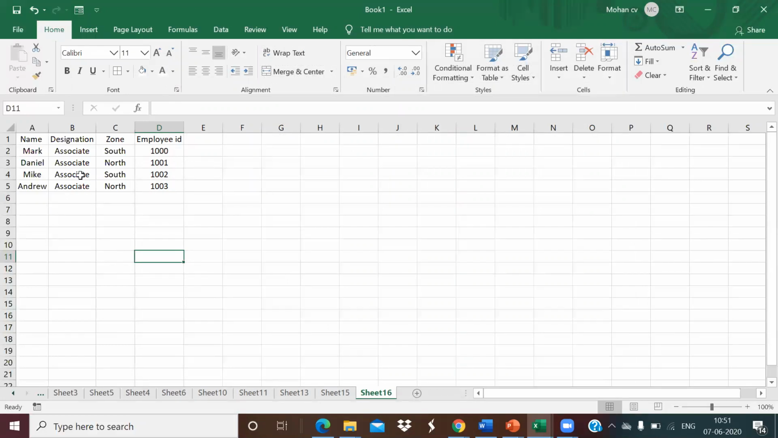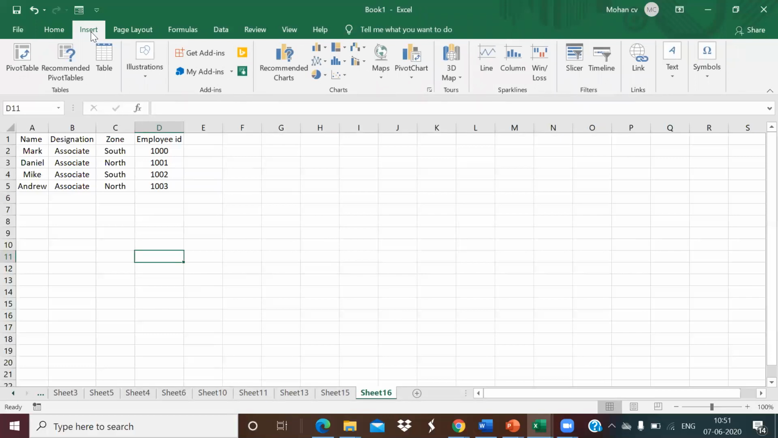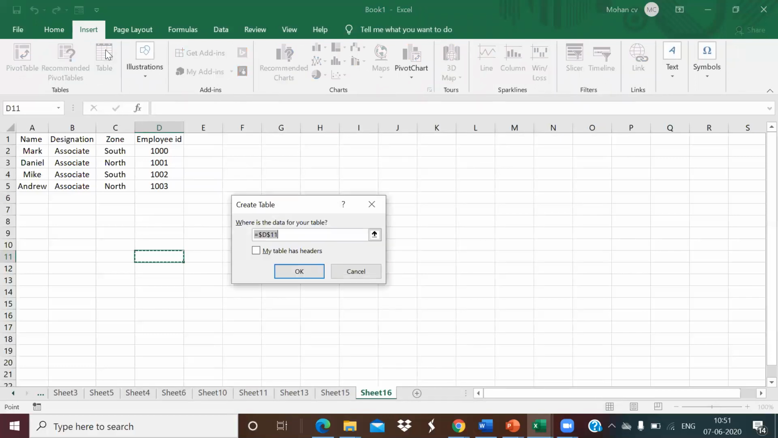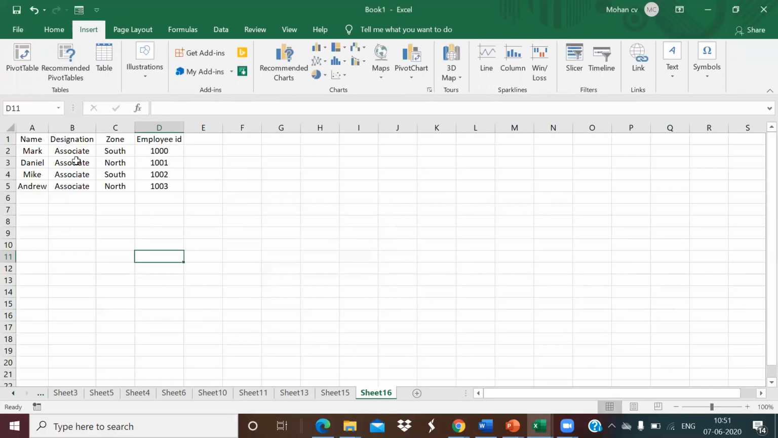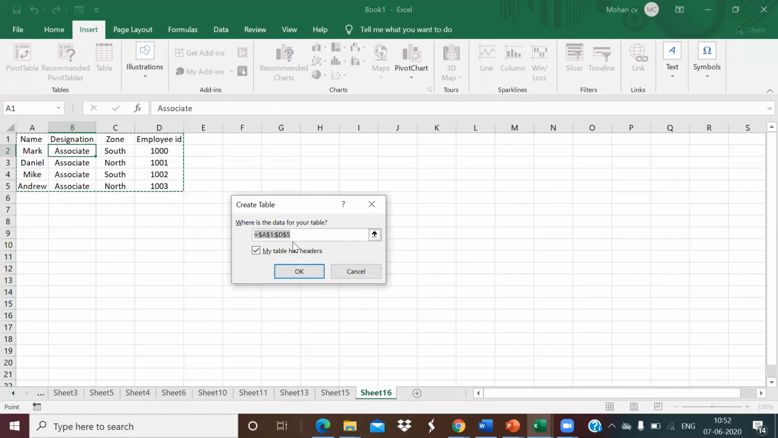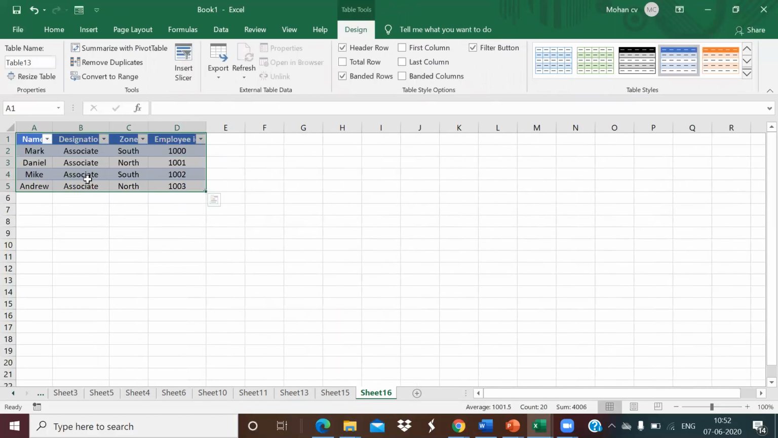Now, first we will create a table for this data. For that, we can go to insert and table. Second, I will click on the data. Then create the table. Where is the data for your table? Okay. And my table has headers. Okay. So the table has been formed.